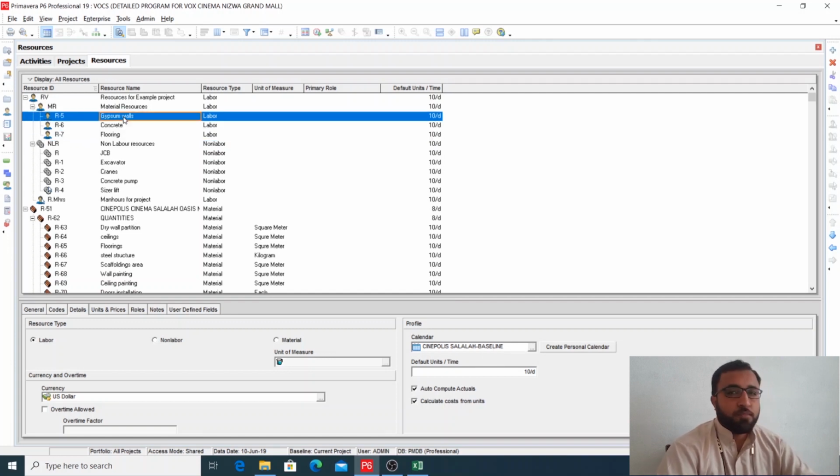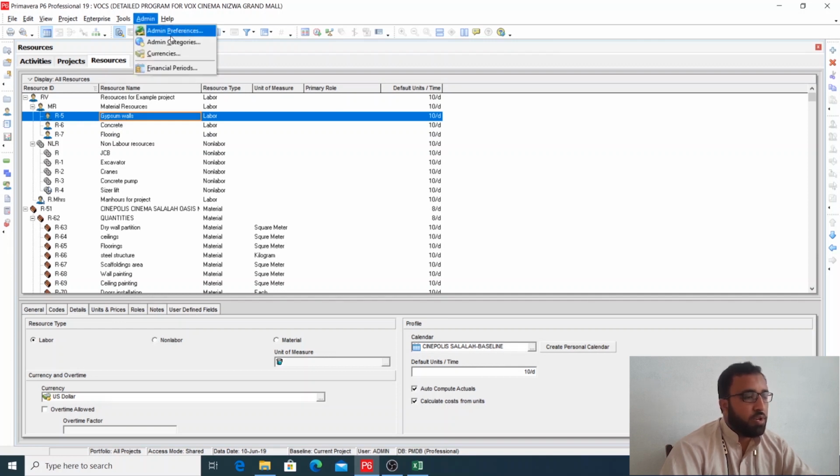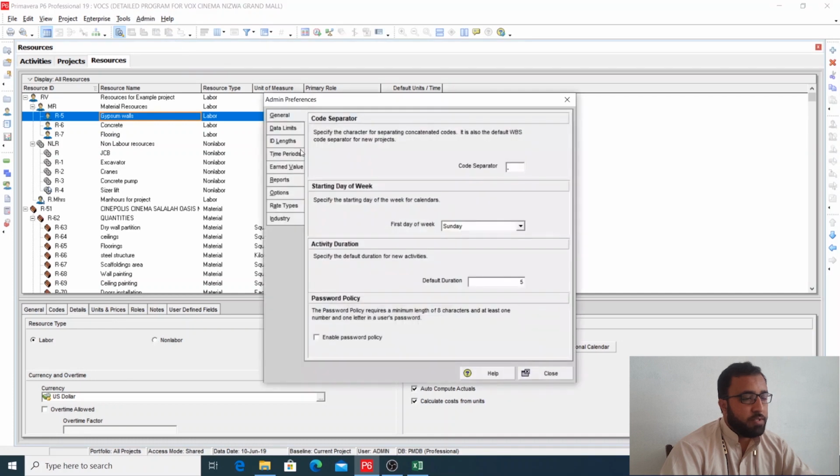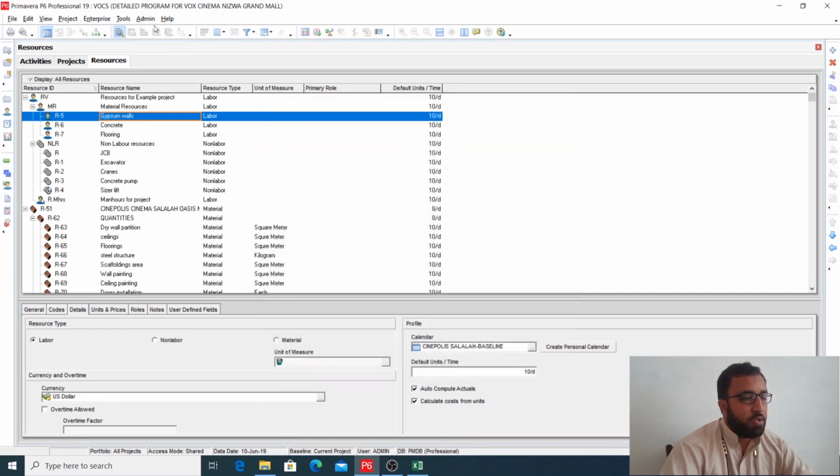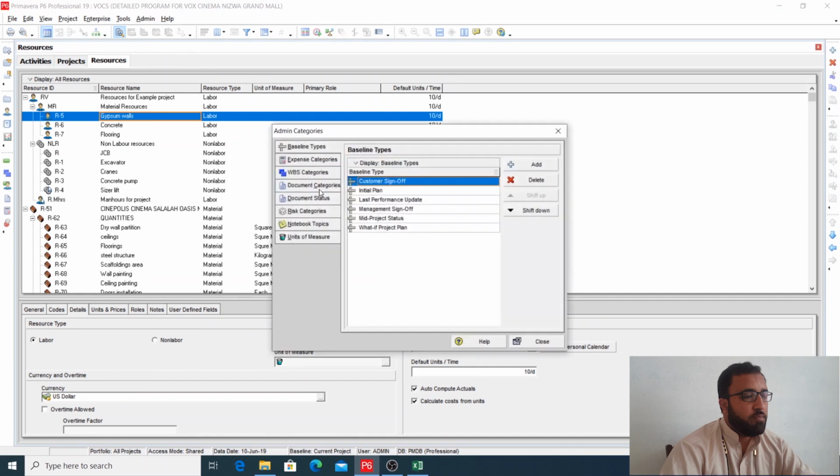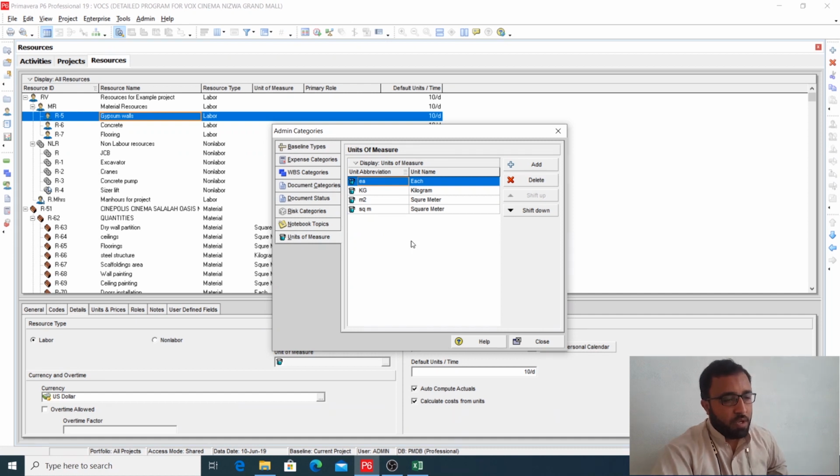So what you need, first you need to define the units for these quantities. So you will go here, admin preferences. So you will go here, admin categories. So you will go here, unit of measure. So some units of measure have already been defined here.